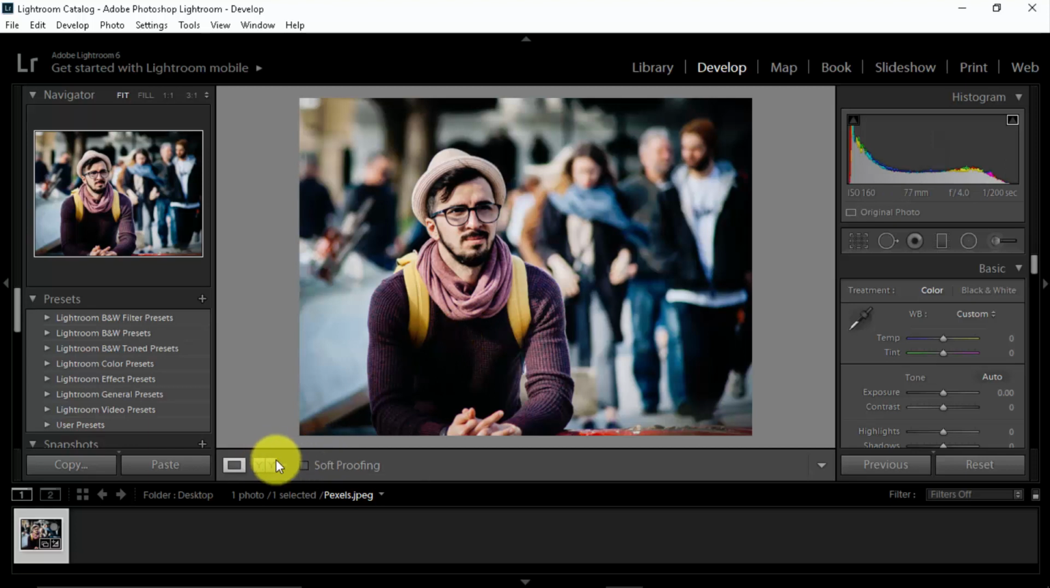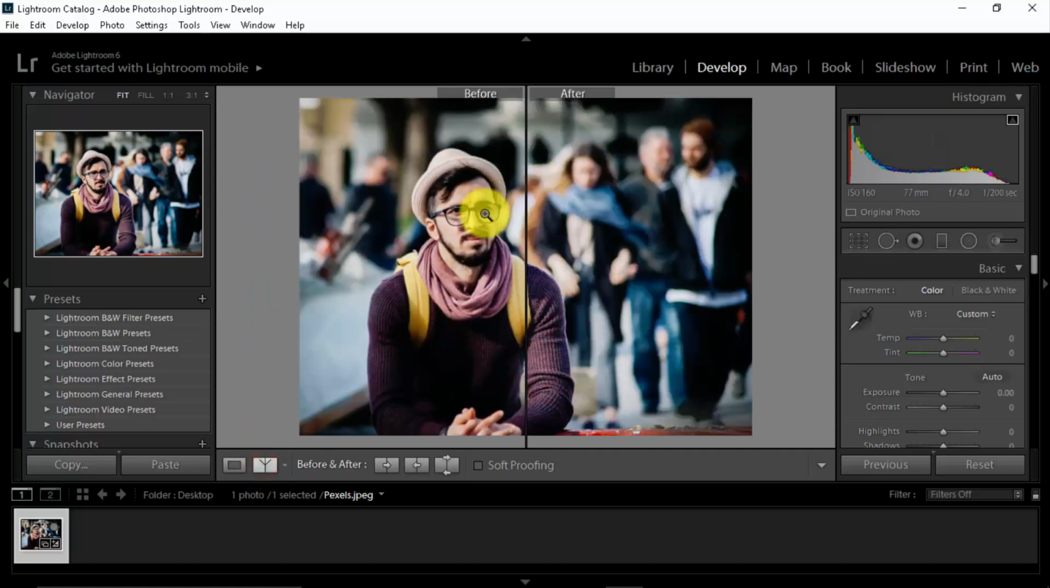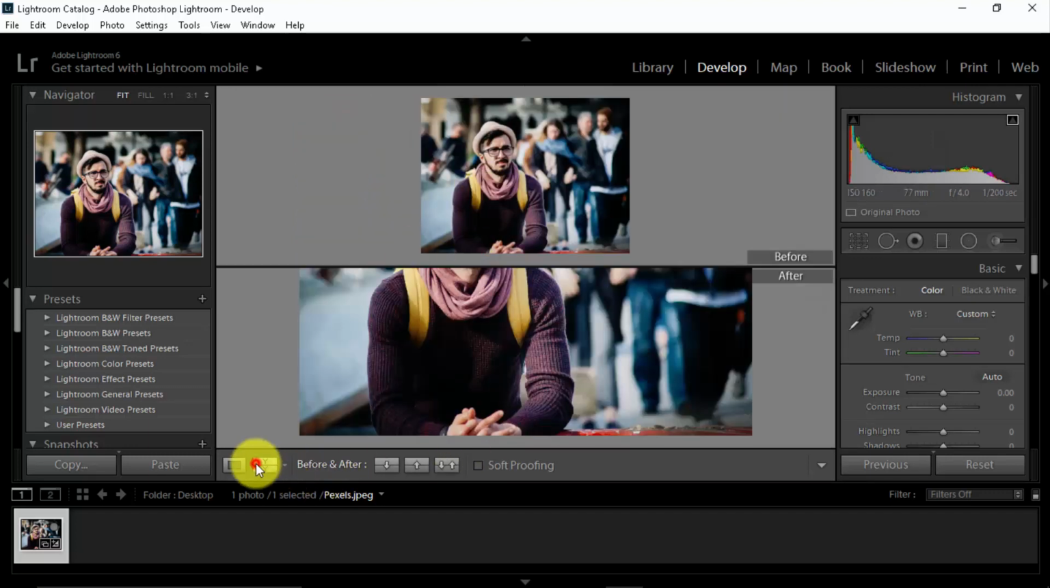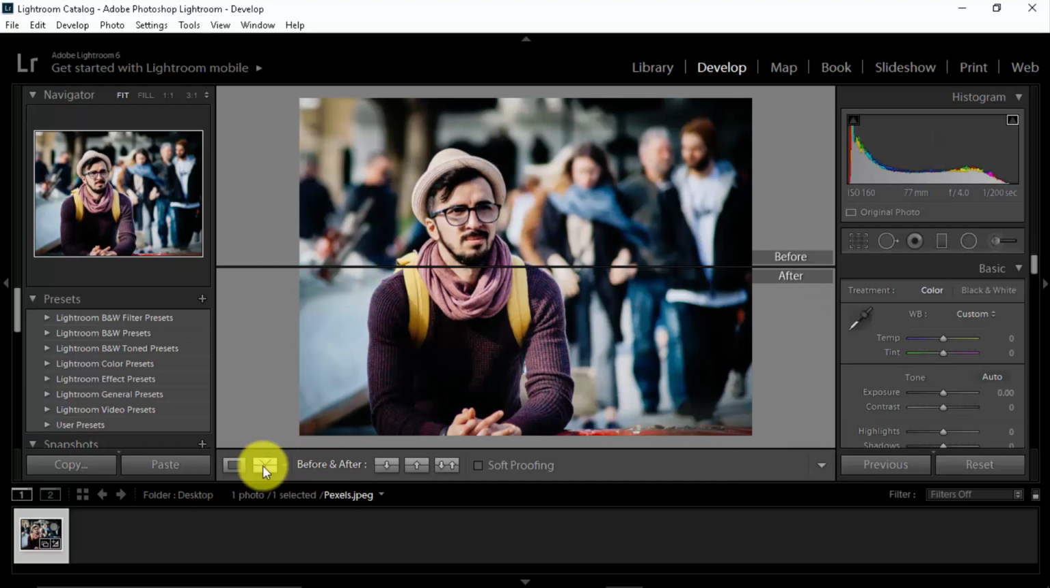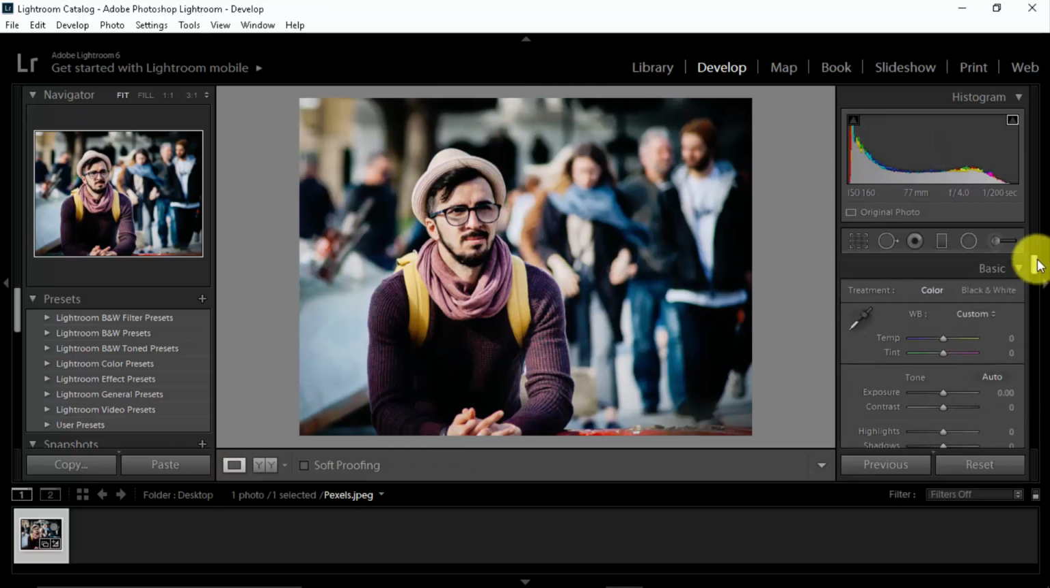Here you can split the screens and check how the picture will look before and after, and there are a lot of things you can do. We can go up, down, and side by side. Out here we have a lot of options which we can go through.